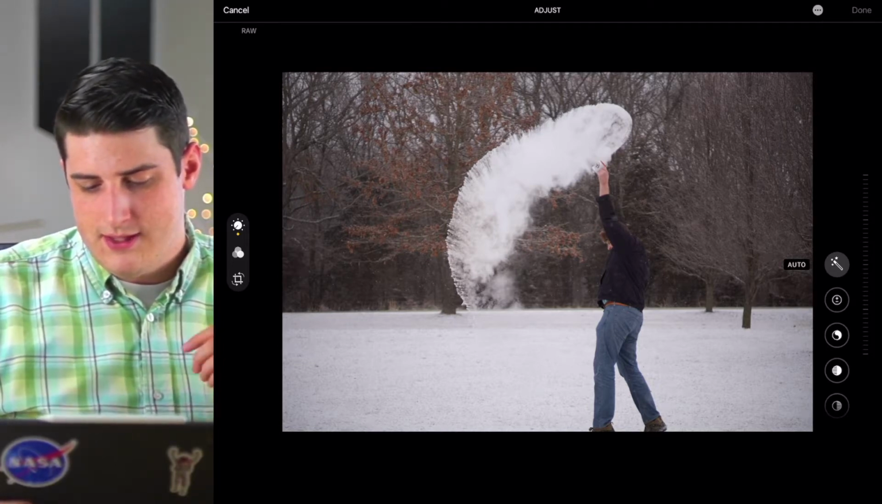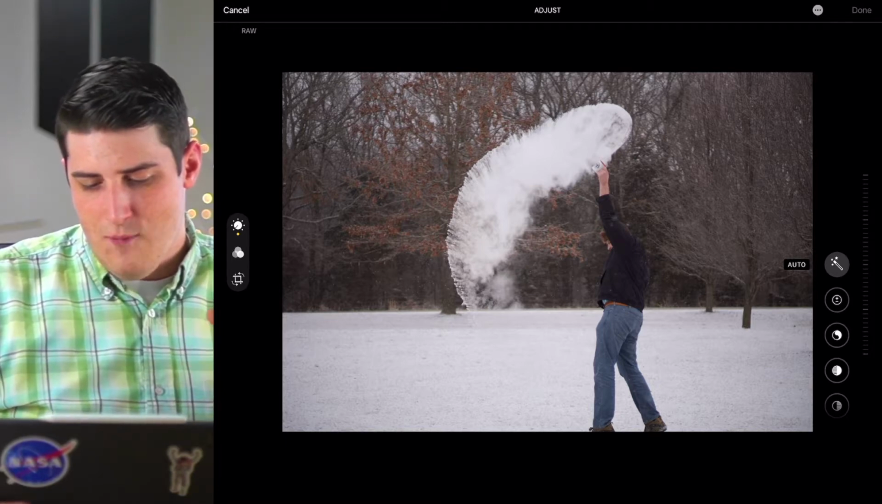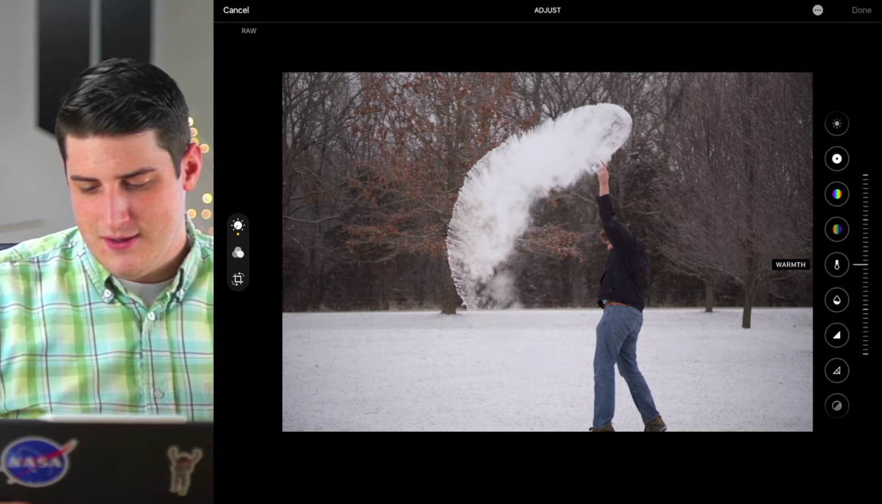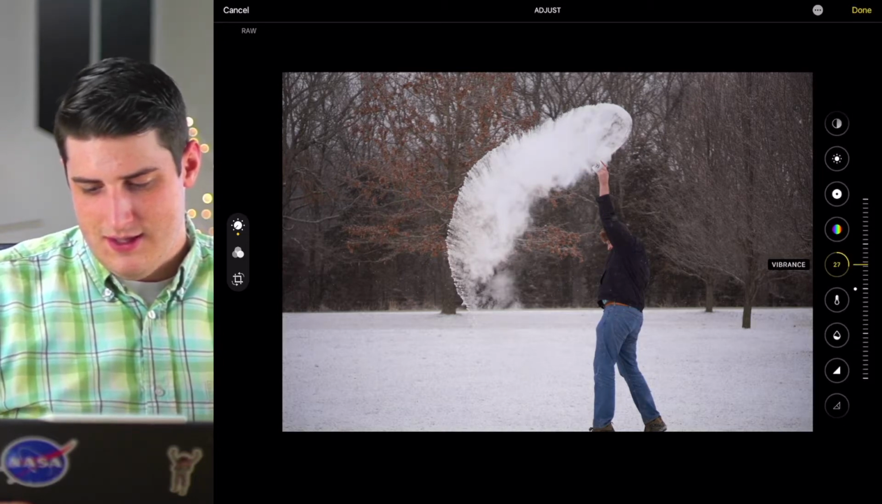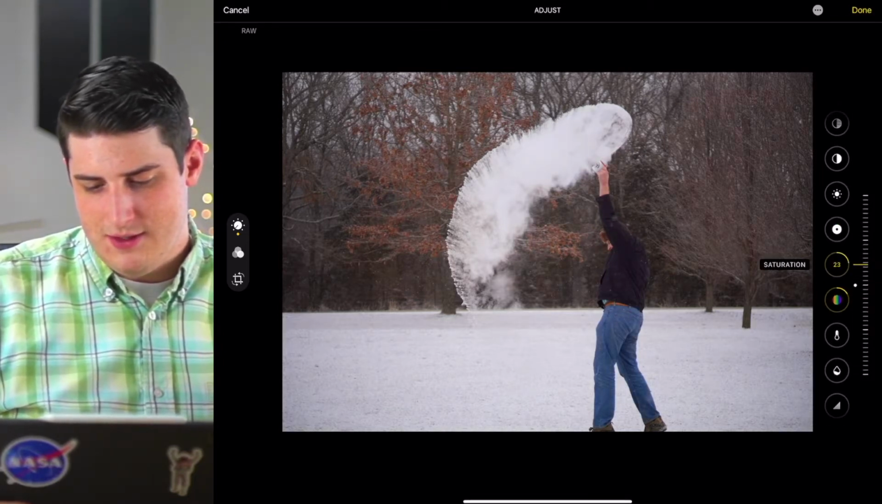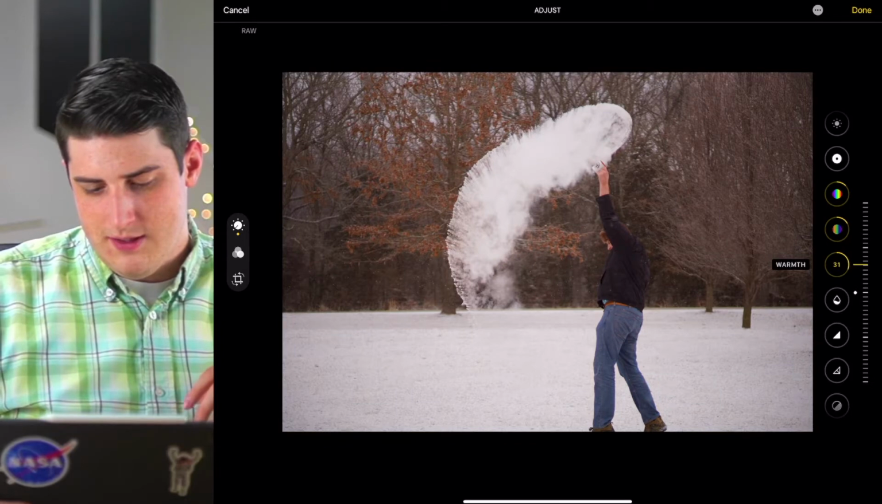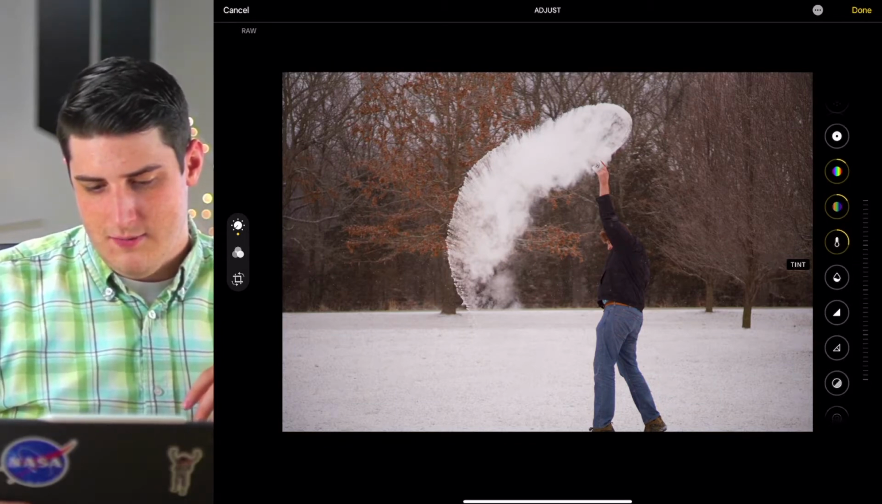I know that I want to increase the vibrance a little and possibly pump up the saturation a little. I just go through here until these look good. I'm a little pink there, so we'll back that down. I probably want to make this a little warmer. There we go. Really make that stand out.